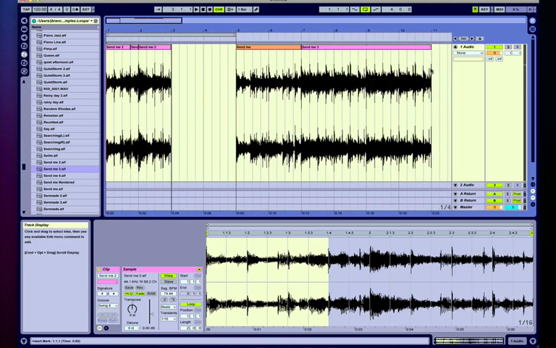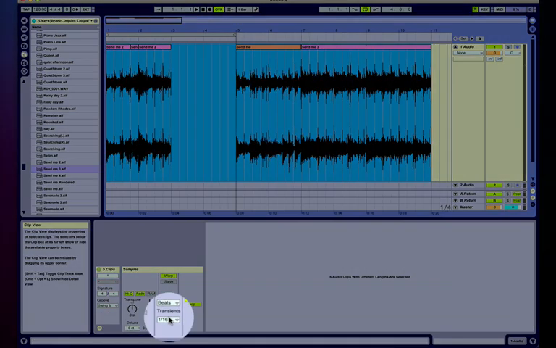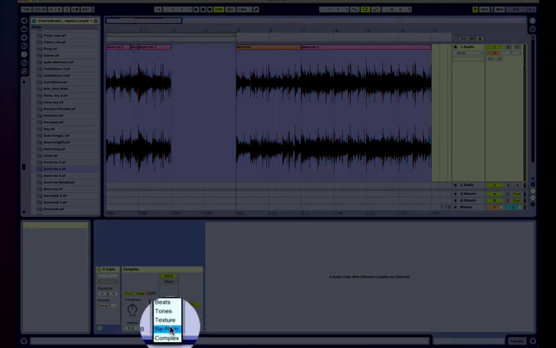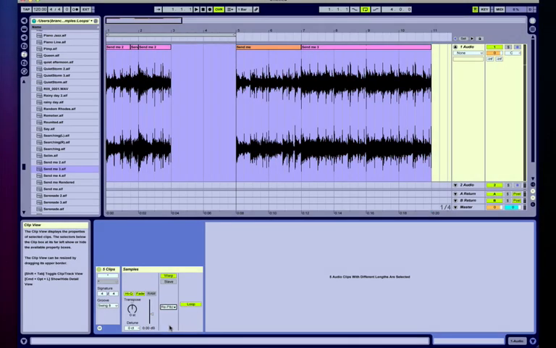Actually, let's re-pitch all this too real quick. Highlight everything. Right here are my different sampling modes. I'm going to put in re-pitch, which is your typical sample mode where basically if you slow it down, the pitch goes down, speed it up, pitch goes up, so on and so forth.